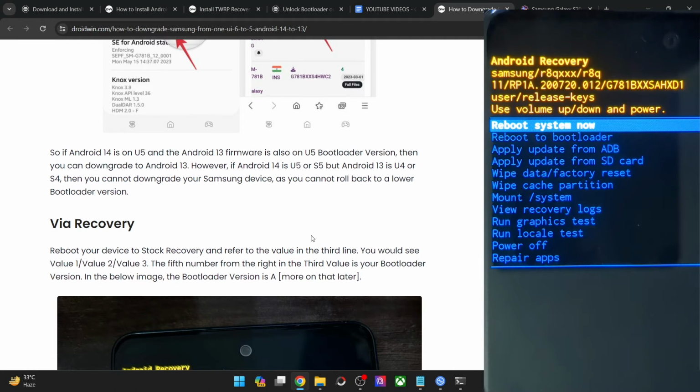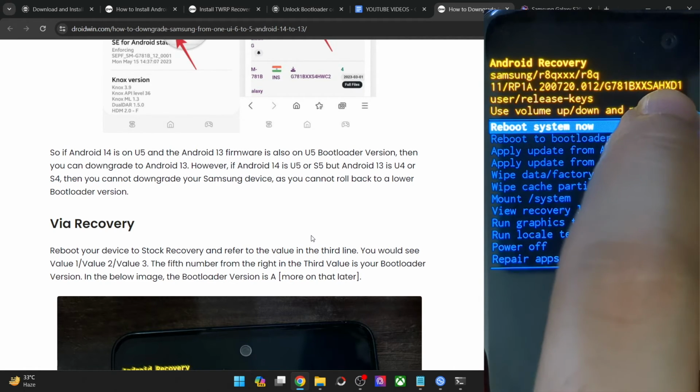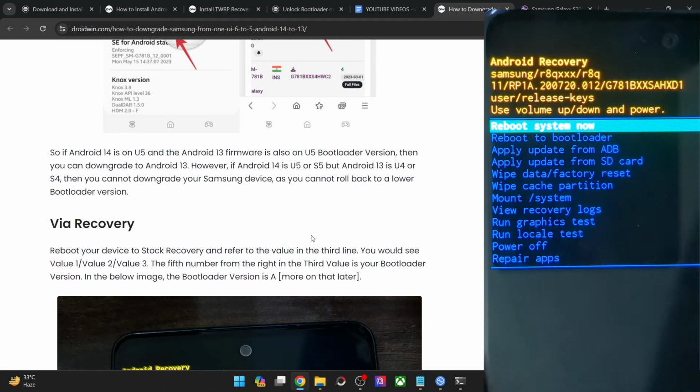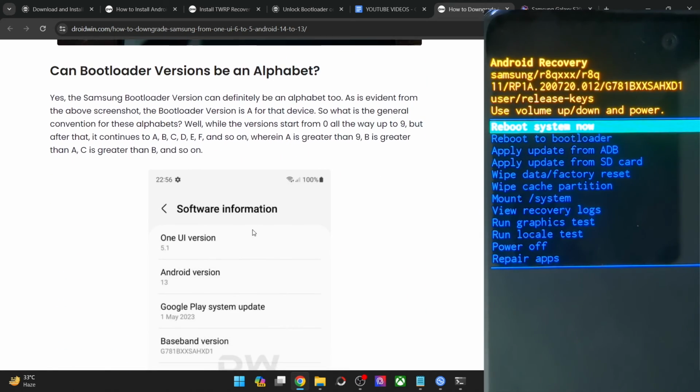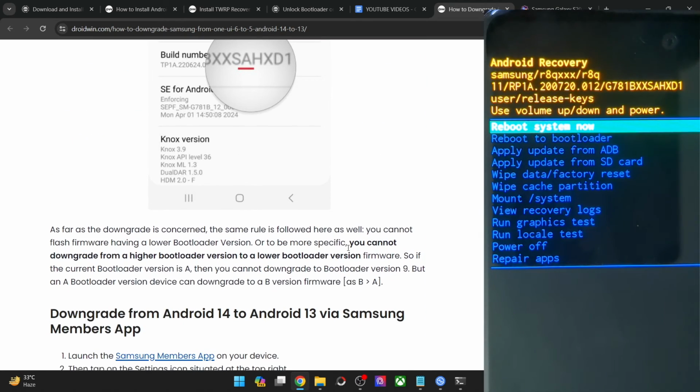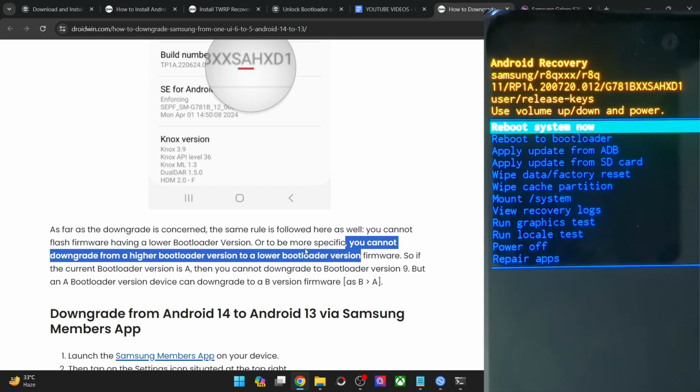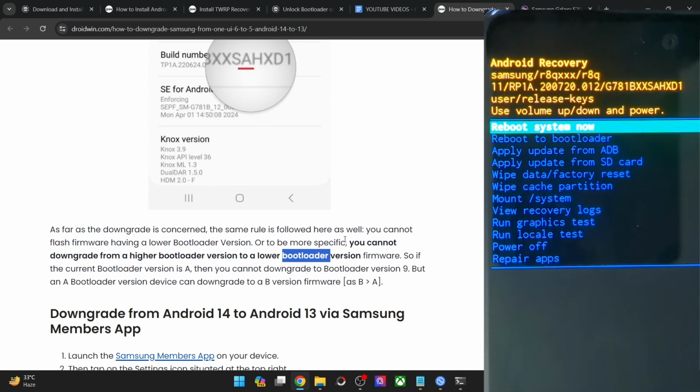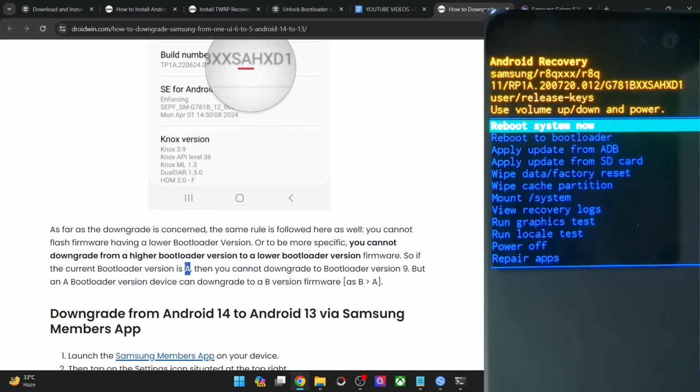So again, as you could see, in my case, the fifth value from the right on the third value on the third line is A. So the bootloader version is A in my case. And again, the same rule applies here as well, that you cannot downgrade from a higher bootloader version to a lower bootloader version. So I cannot do a downgrade from A to 987, but I can do a downgrade from A bootloader version to B bootloader version or C or D. I can do that. The OS version does not matter. What matters is just the bootloader version.